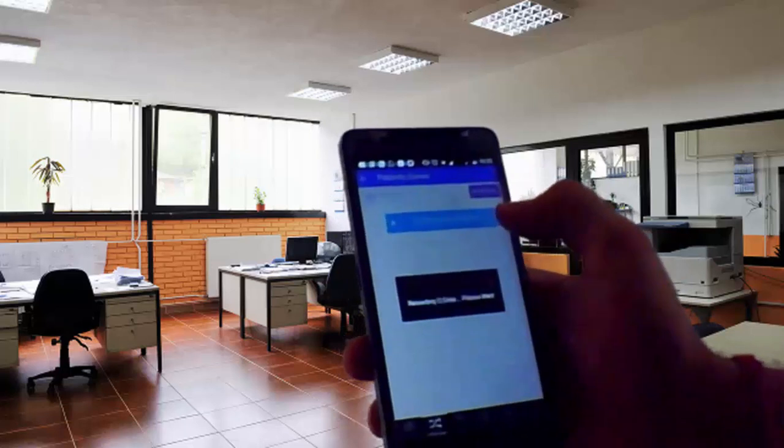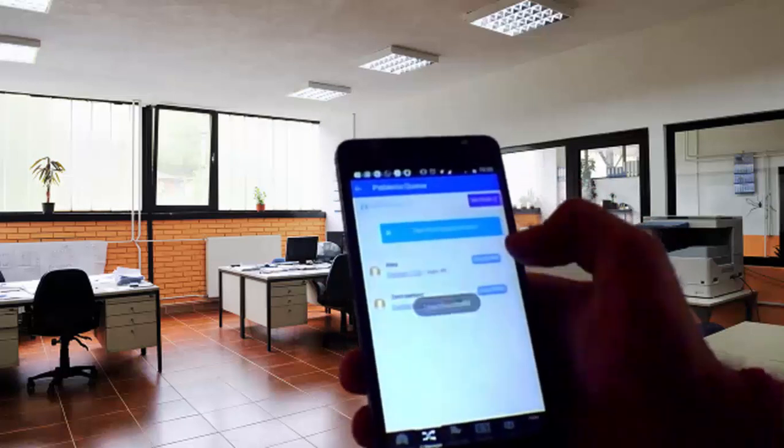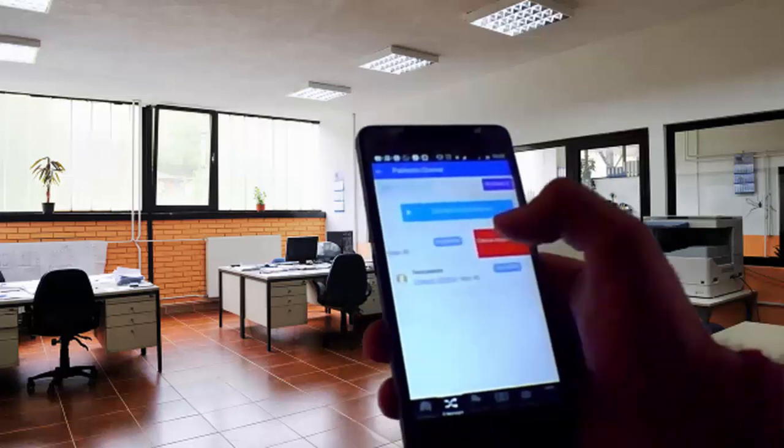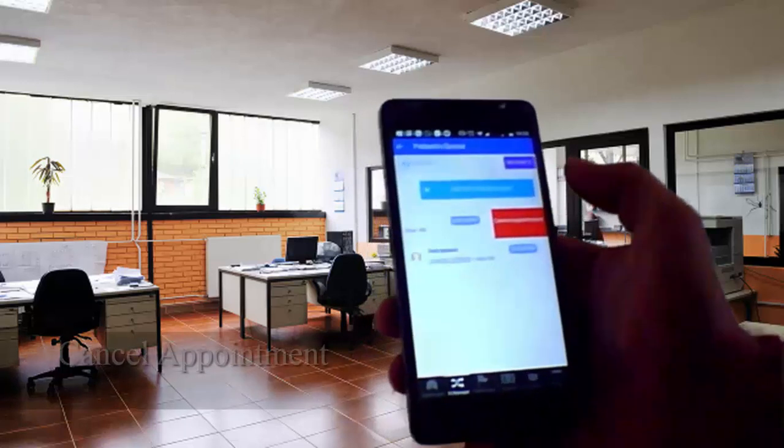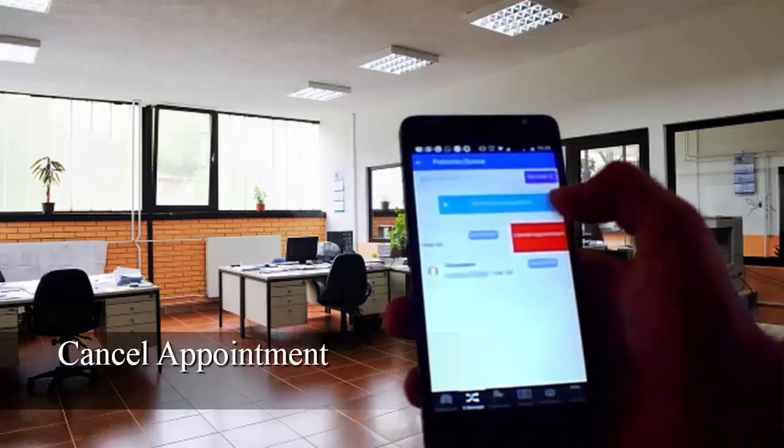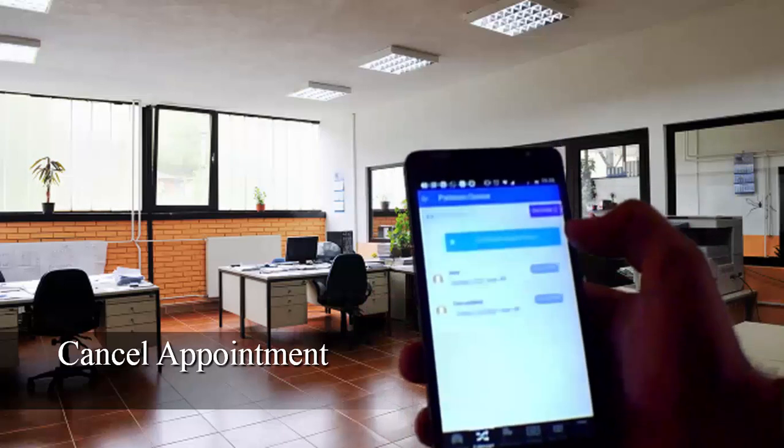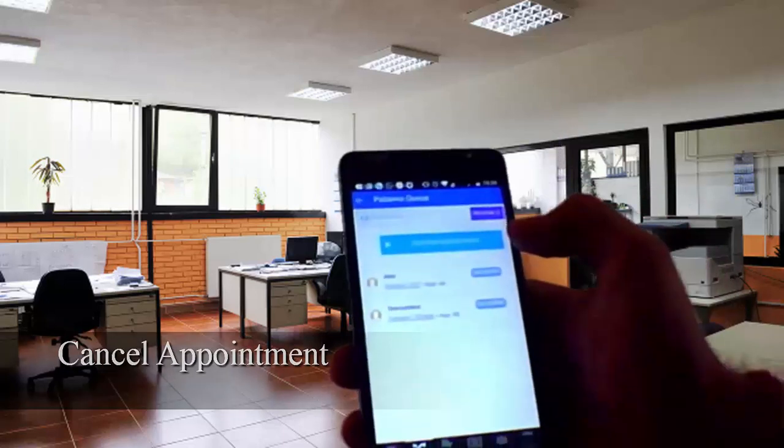Simply go to the schedule on which you want to take any action, swipe the patient towards left so that it will show if you want to cancel the appointment. You can click on cancel and the appointment will get cancelled and removed from the queue.